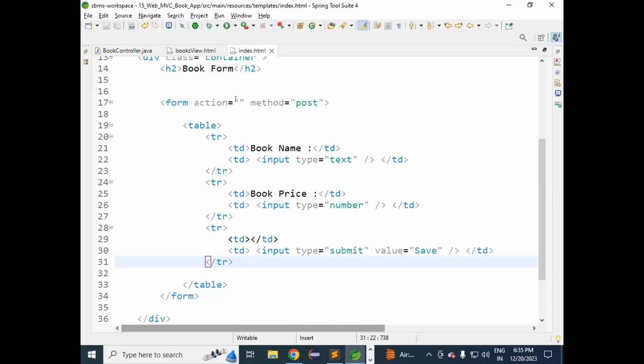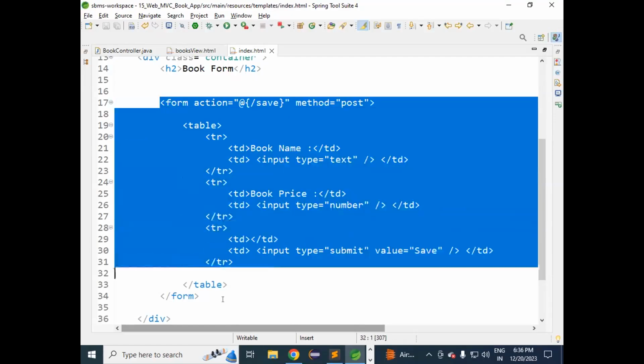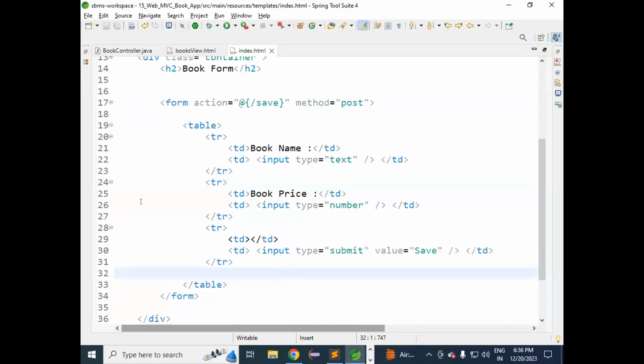In order to do that, first form action is equal to, we are going to specify the URL pattern. When this form is submitted, what do you want to do? I want to call one controller method to send the data to the database table. For that, I'm writing one method URL with a name called save. So we need to write one more method in the controller. That method is responsible to save the form data in the database table.